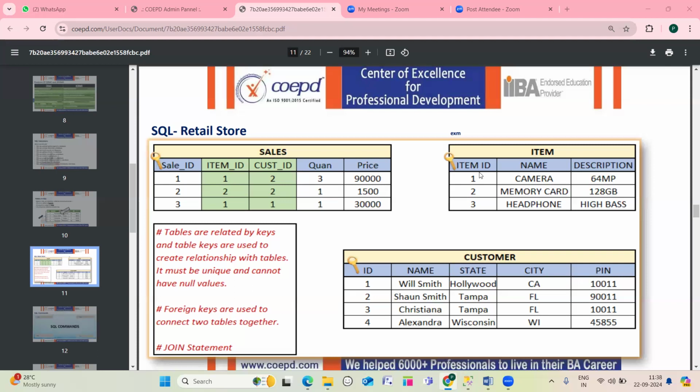And similarly, if you take items, a lot of brands will be there, like we see on Amazon. For example, for a camera also, a lot of brands will be there. If they are all the same, we can't identify them, right? So for each item we give a unique ID, one primary key. Here we call it a primary key. Each item has a different ID.